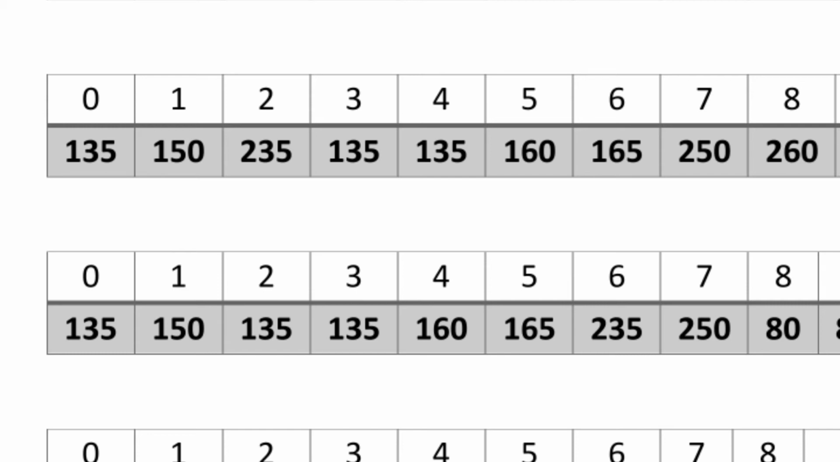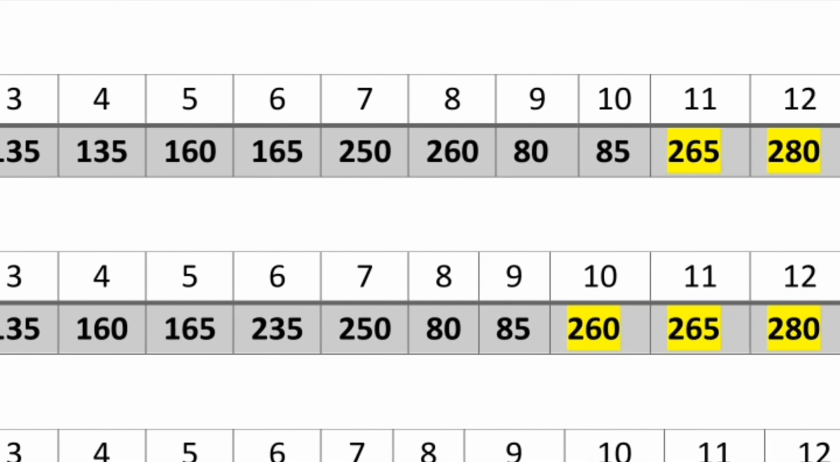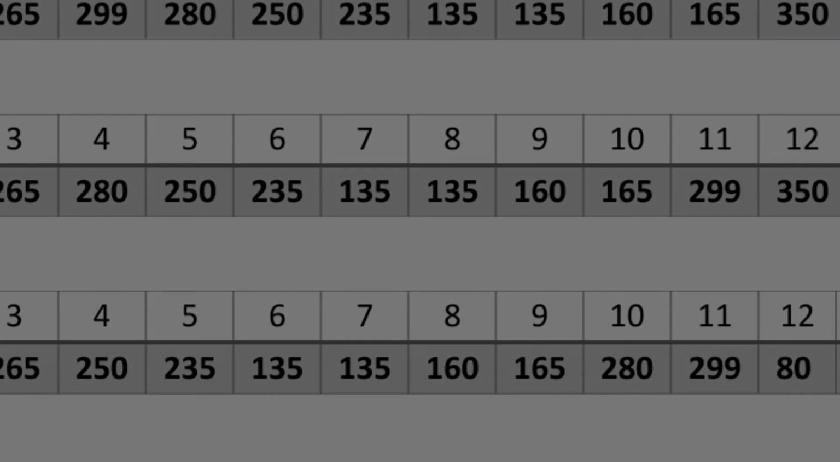Then, 235 is not greater than 250. So, move sa next. 250 is not greater than 260. Move sa next. Then, the 260 is greater than the 80 and 85. So, yung 260 is nag-swap sa index 10. Then, we have 10 elements na sorted. Then, balik tayo sa index 0.